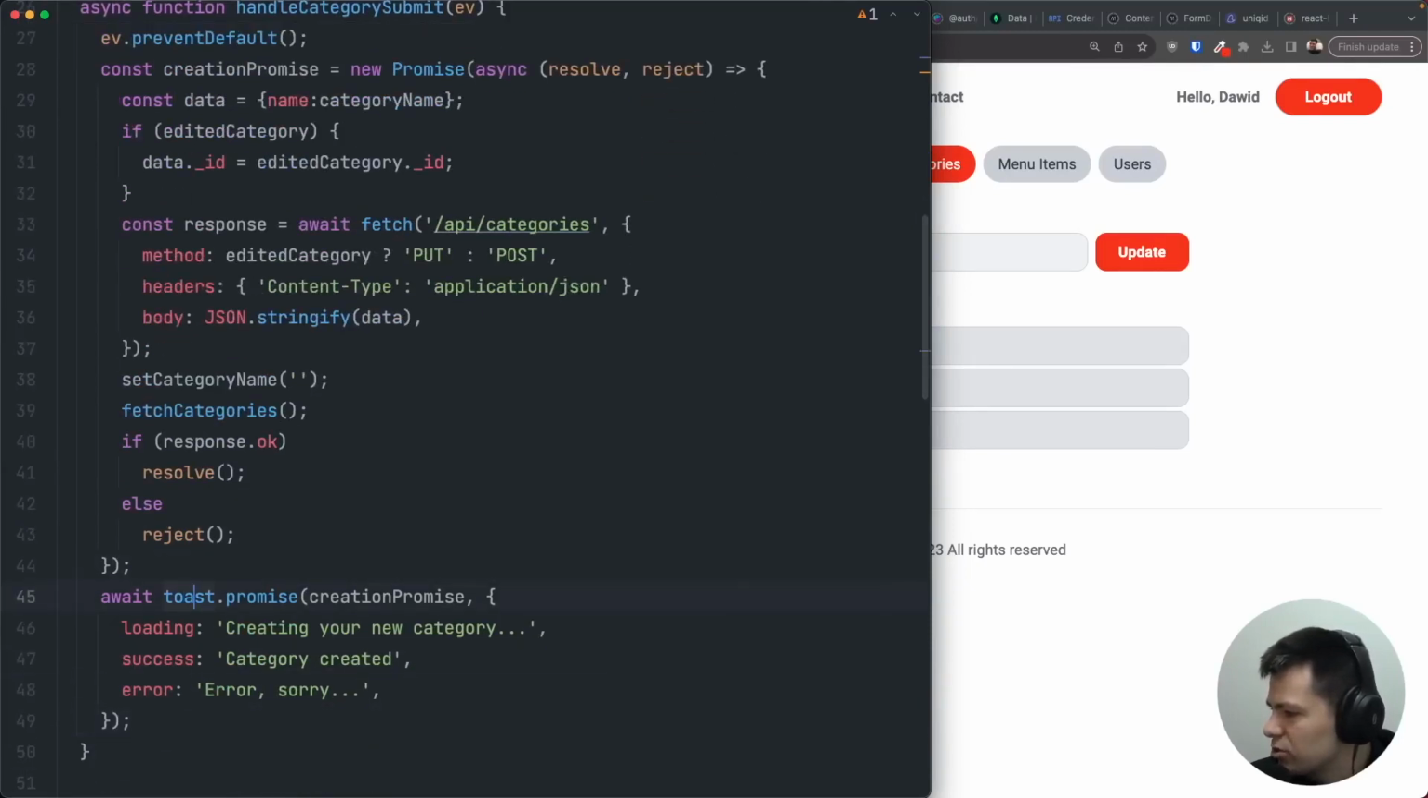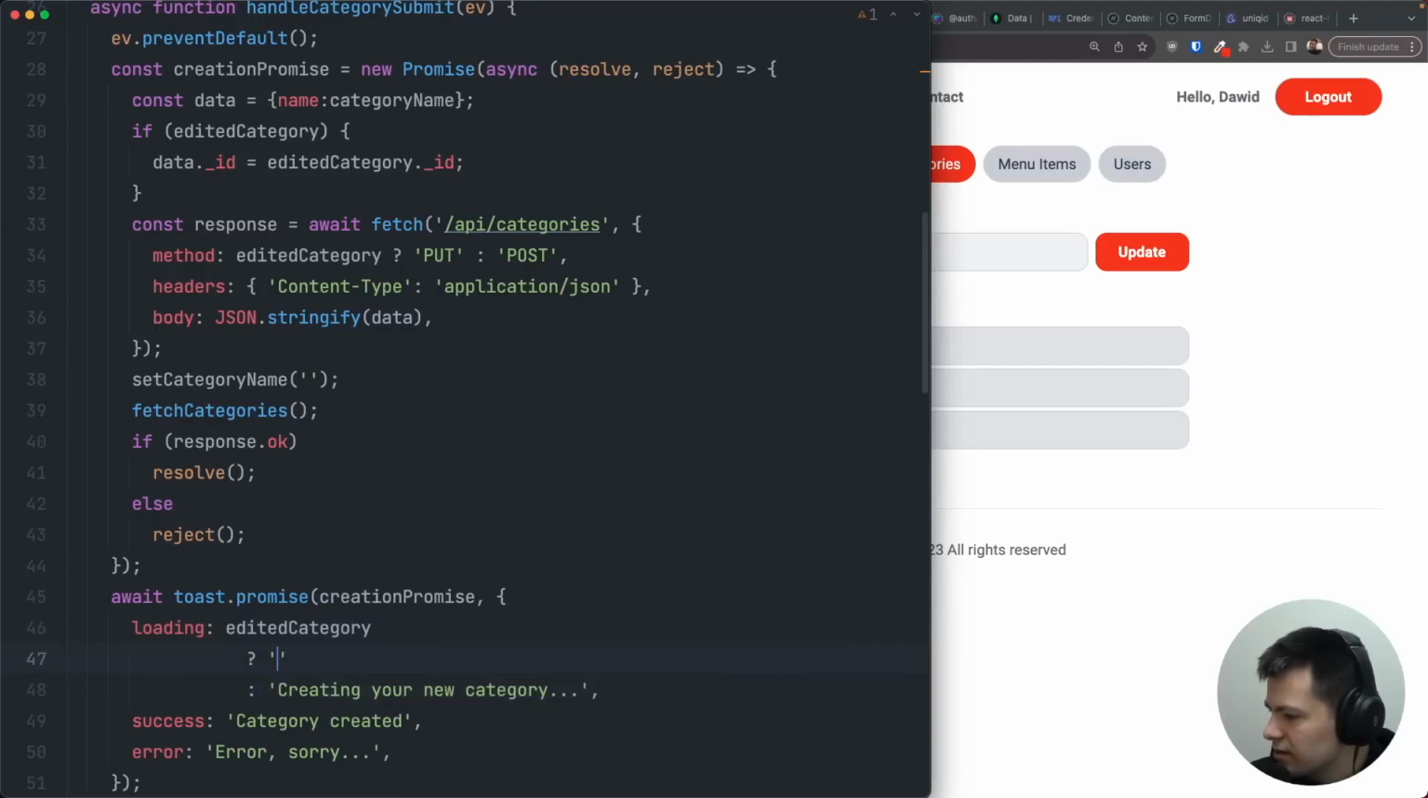But then we have this toast, as you can see here, and it always says creating new category created. Here I would like to do, if it's an update, then we know we have an object here, so it's not an empty state, and we can change the message, right? So let's do something like this. If edited category, then something, otherwise creating new category. If edited category, let's maybe put this like this.